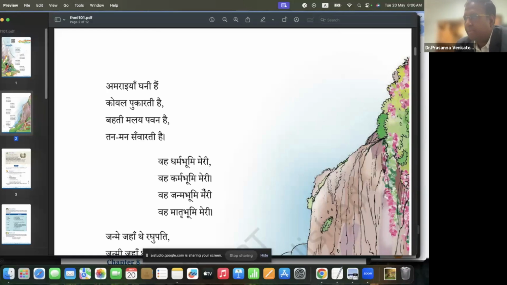Certainly. Here's a translation of the poem you've shared. Translation. The mango groves are dense, the cuckoo calls out, the gentle breeze flows, adorning the body and mind. Translation. That is my land of righteousness, that is my land of work, that is my land of birth. That is my motherland. Translation. Where Raghupati, Lord Rama, was born. Would you like a further explanation of any of these lines?